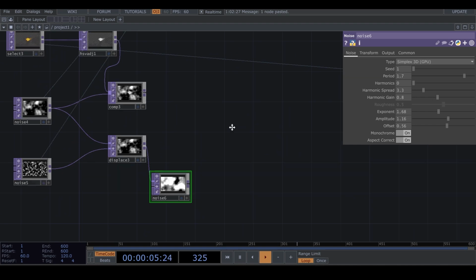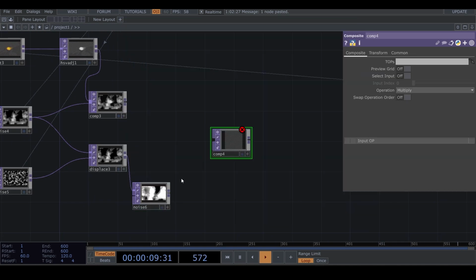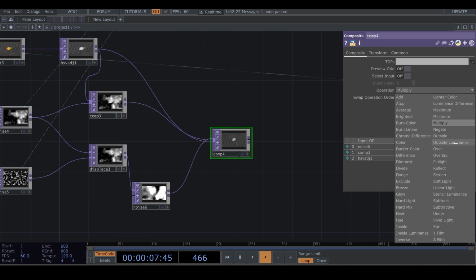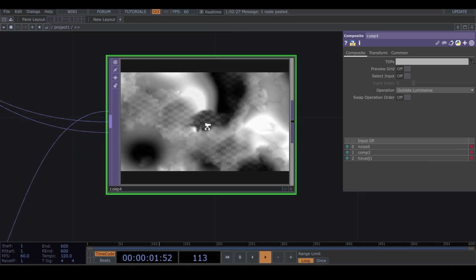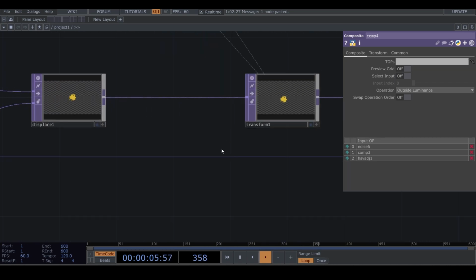So let's work with this now. I bring a composite from top, I connect the noise, the composite, and the HSV adjust. I change the operation to outside luminance. Now you see that the part that is my mouse has been divided from the background.